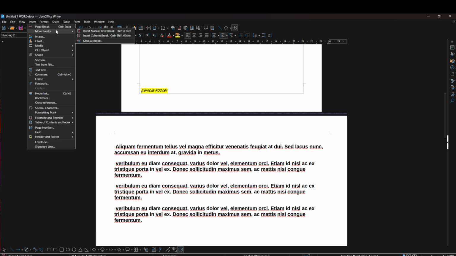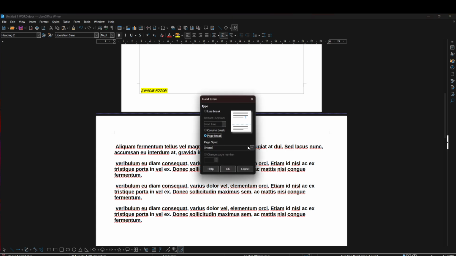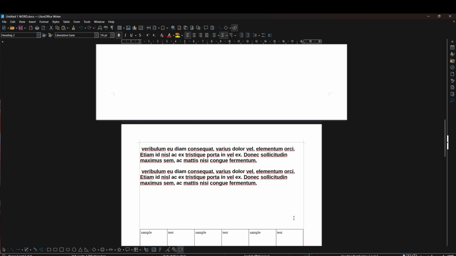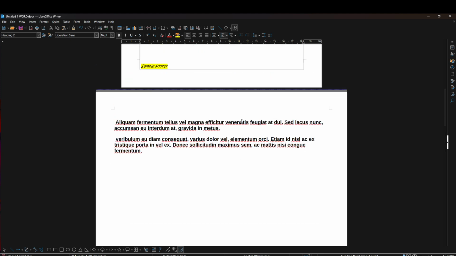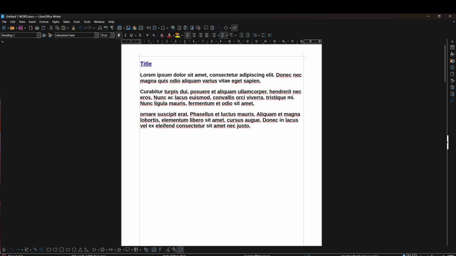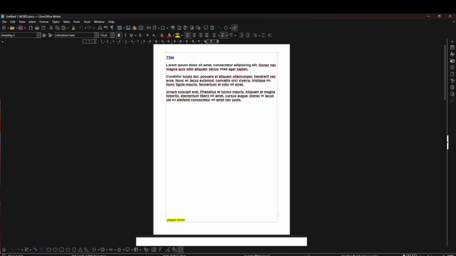In the Style dropdown, choose Default Page Style, or whichever portrait style your document was using before, then click OK. The next page will return to portrait orientation, and the pages after it will follow suit. You've now isolated a single landscape page between portrait pages using page breaks and styles.